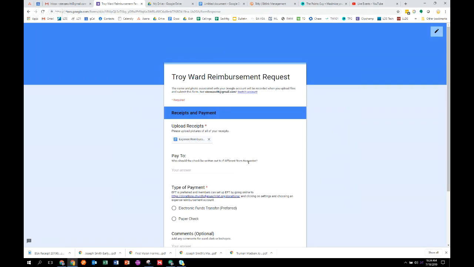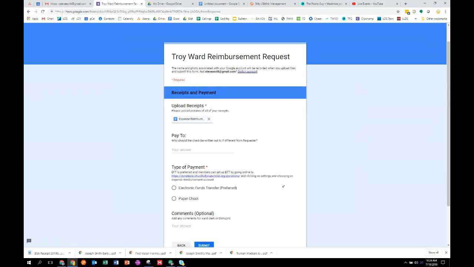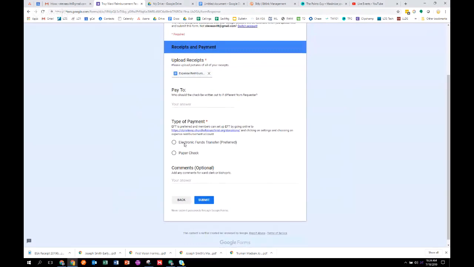Pay to, if it's different from who requested. So this one's to me. We encourage everyone to use electronic funds transfer. This link here will take you to where you can add that ability. It's just in the donation screen. You just use the same account that you use for making donations. So I want to take an electronic funds transfer, comments if you have any, and then submit.